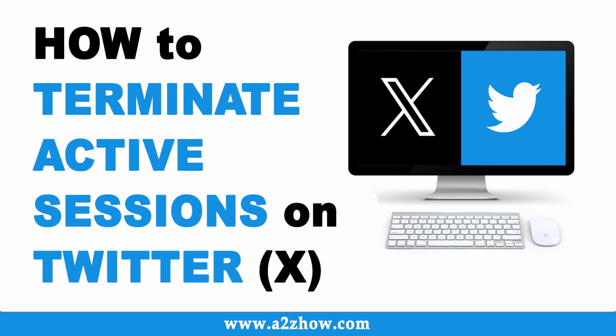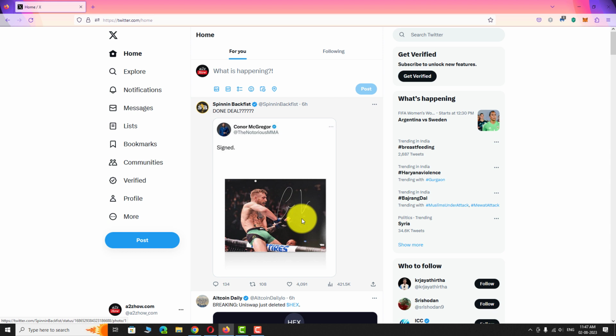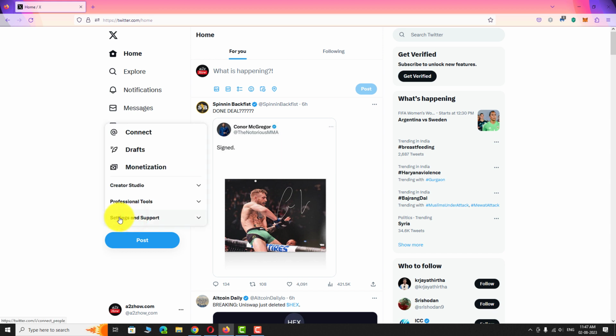How to terminate active sessions on your Twitter account. Log into your Twitter account if you are not already logged in. Click on the More tab in the left sidebar. Click on the Settings and Support from the pop-up menu.